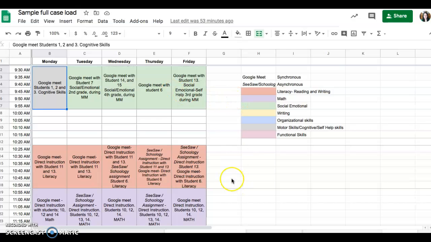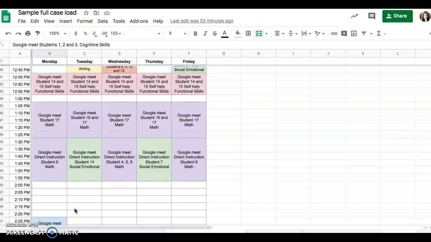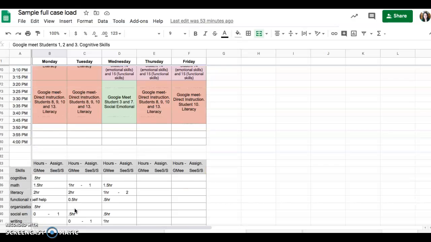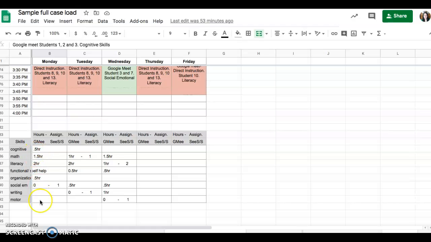It's color-coded, as I mentioned in the previous video. So at the bottom, I put the total amount of hours, for example, that you will meet, right? So we have the skills, cognitive, math, literacy, etc. And then we have hours on Google Meet, and on the other side, we have assignments on CISO or Schoology. So for example, this sample schedule is very, very heavy on the Google Meet hours.